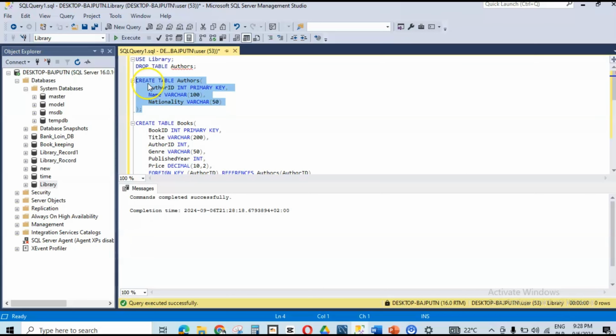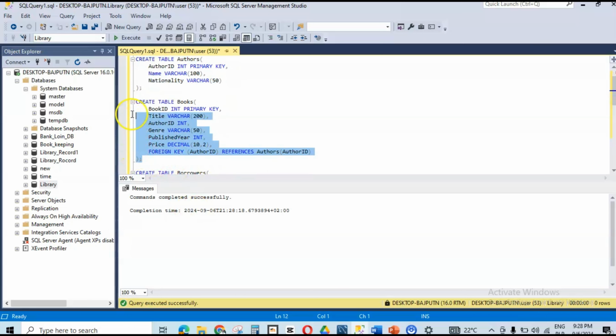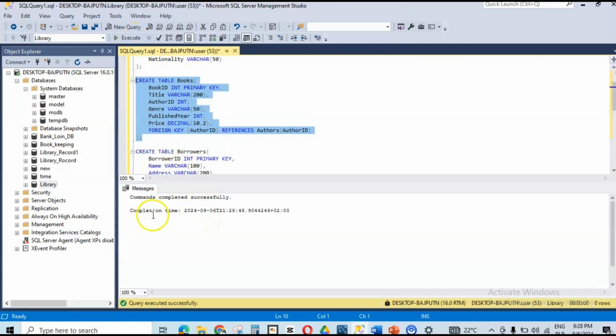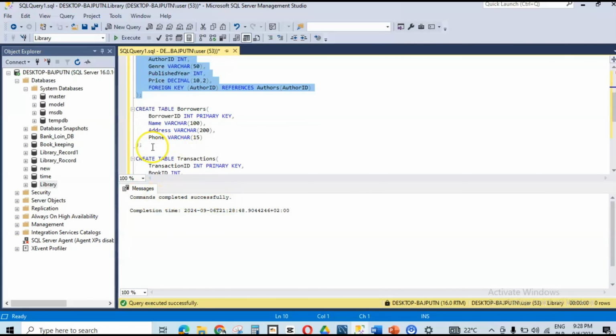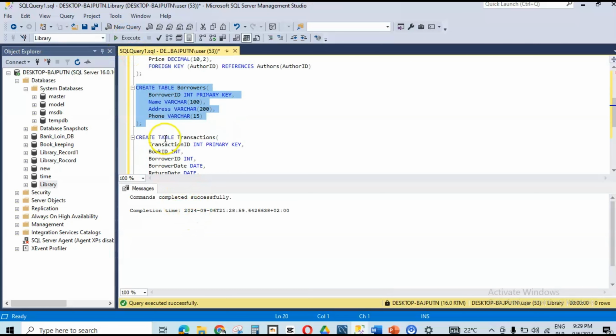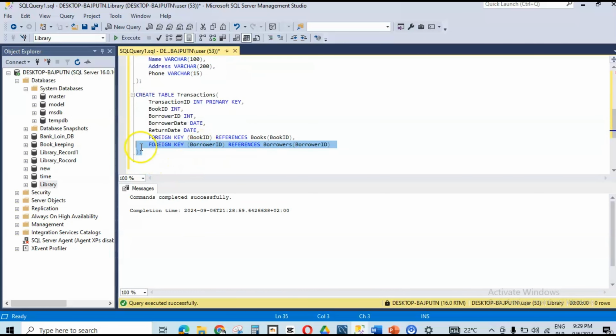So we have run this, we have created authors table, then we run this one, we create books table, you see, command completed successfully. Then we run this one for borrowers. We have created borrowers table. Then we run this for transaction. So we have created transaction table.